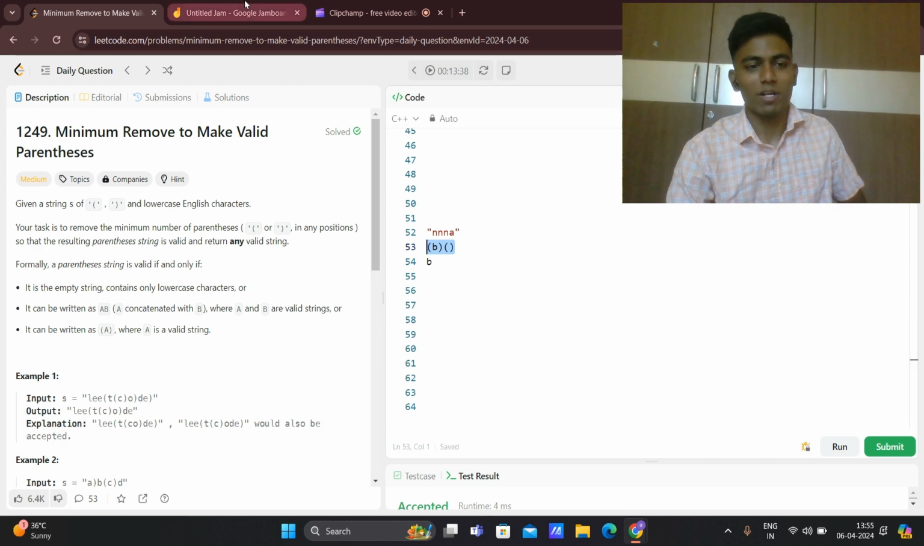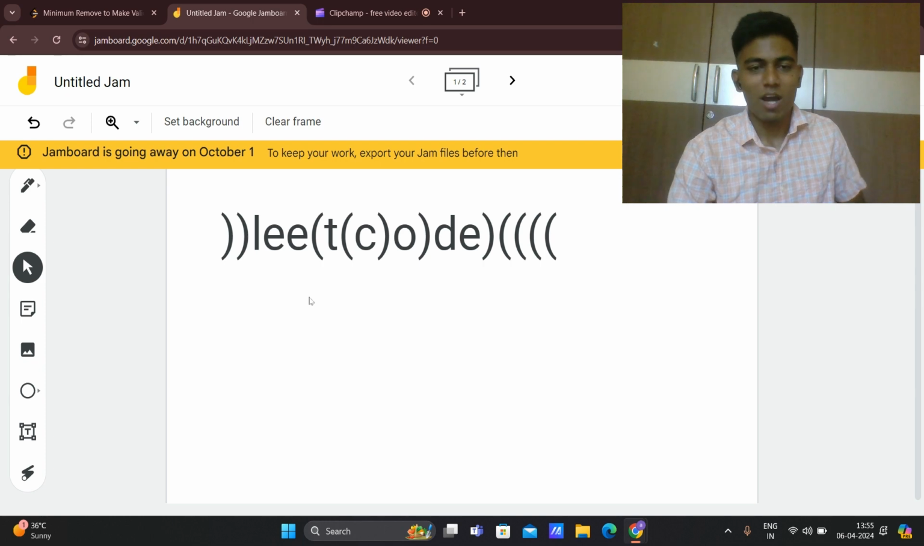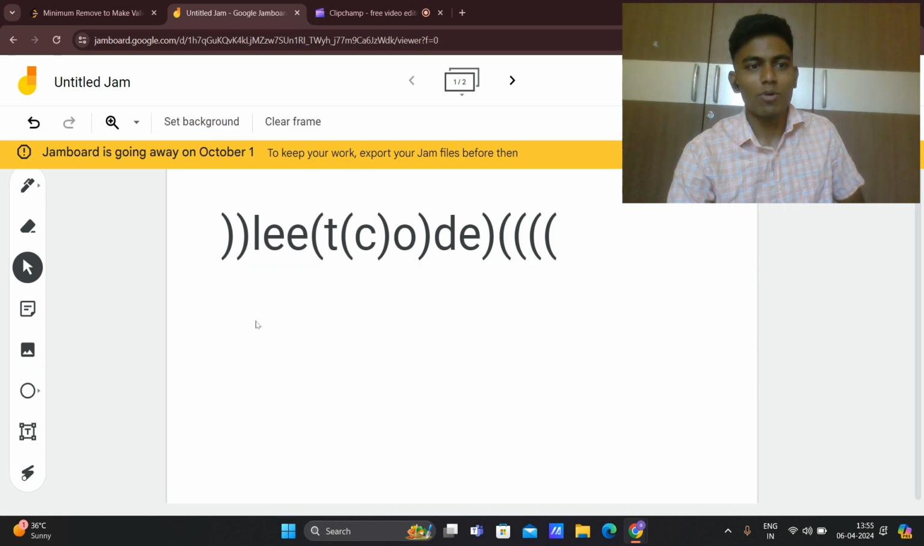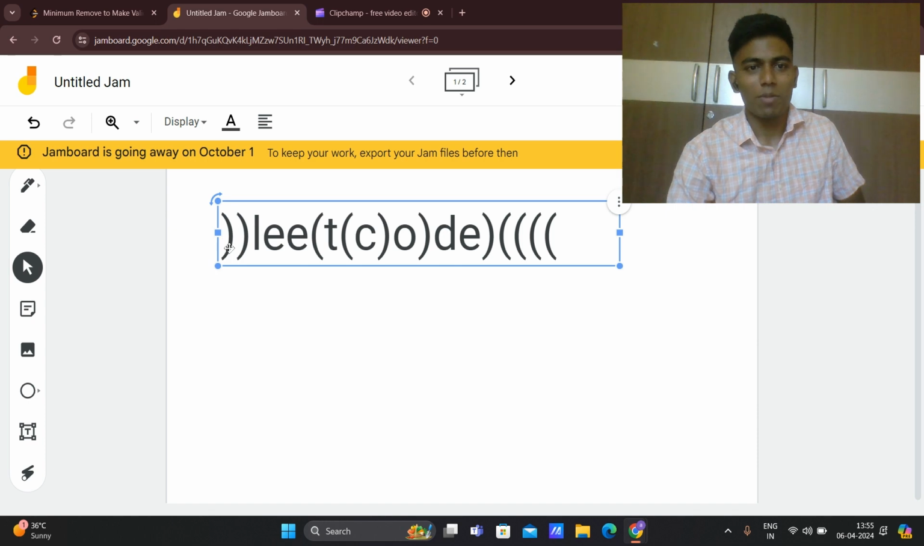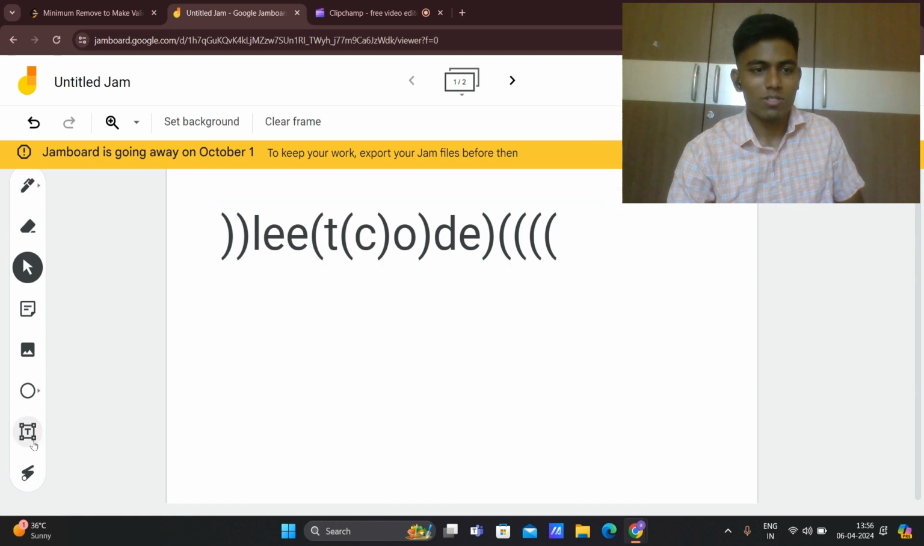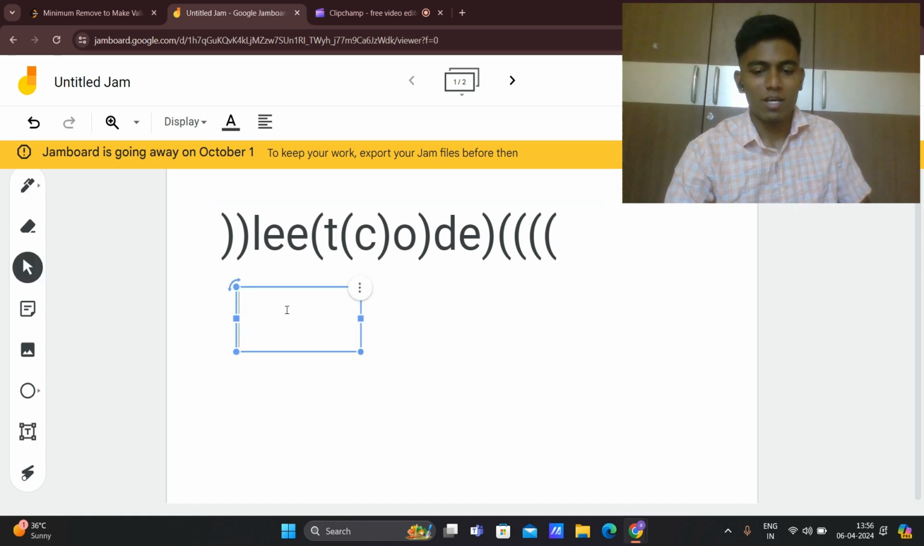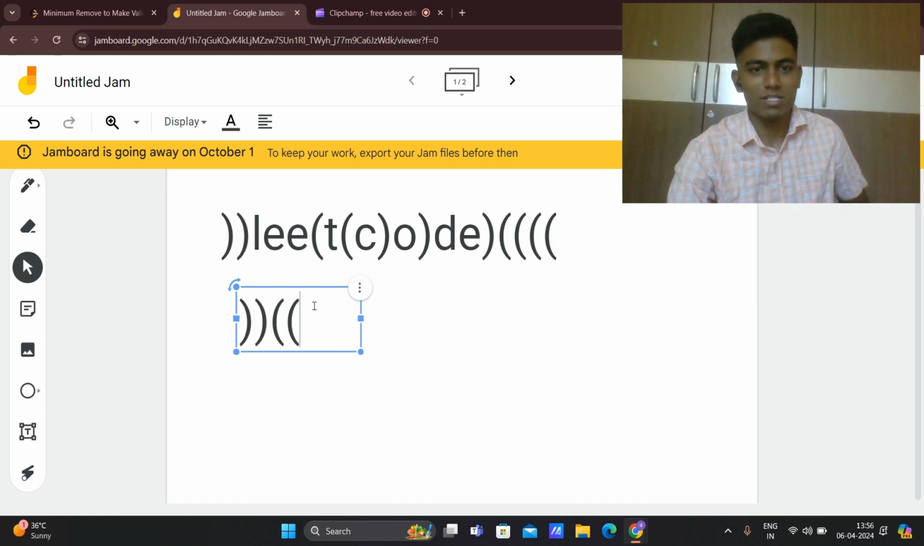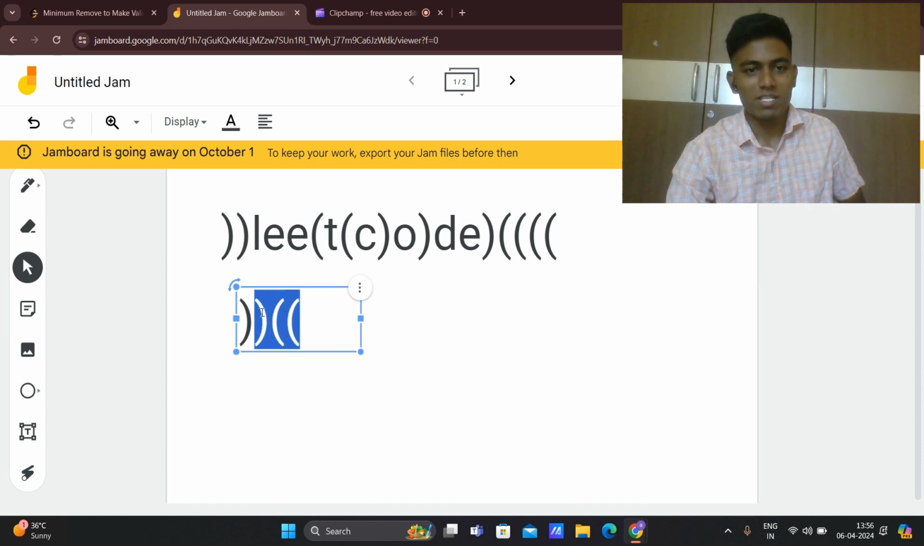Suppose we take one particular example, and we'll see how we can solve it. Let's say this is the given string, and we need to return a string such that it has only valid parentheses. In this case, we need to make sure that the number of opening brackets and closing brackets are the same. Suppose I have two closing brackets and two opening brackets, the counts are the same, but this is not a valid string.